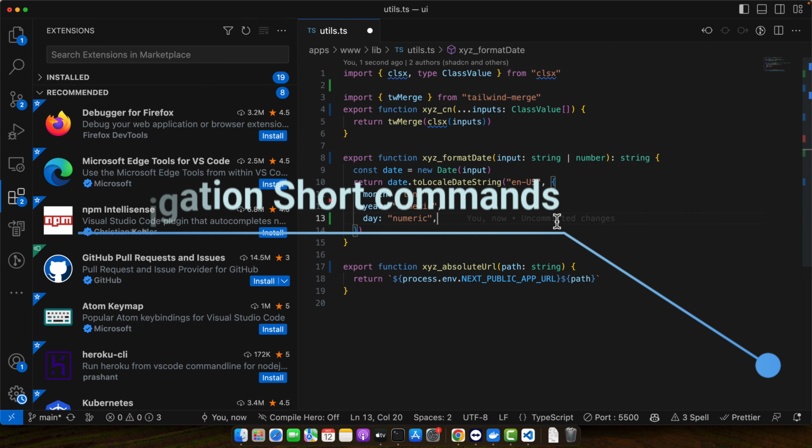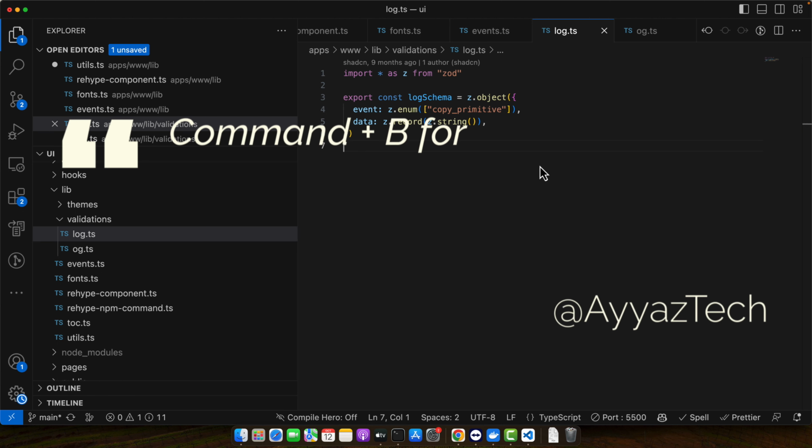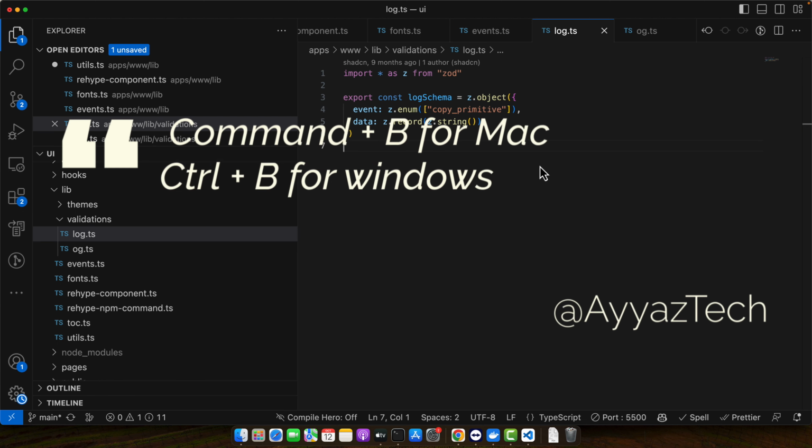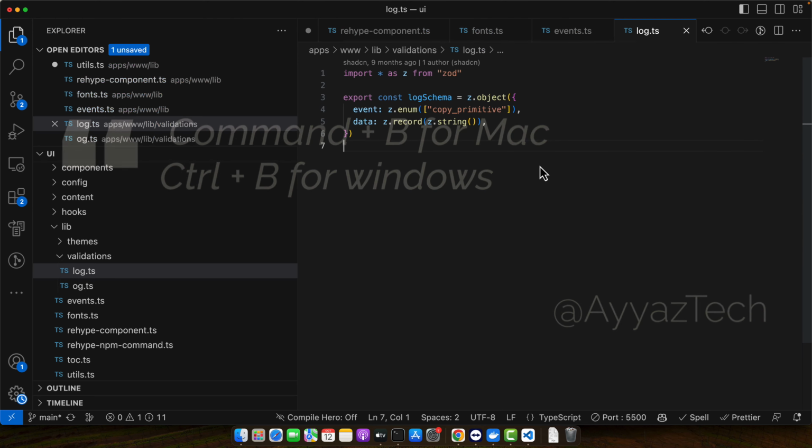The next commands that I'm going to talk about are about navigation. Next one is toggle side panel. With that, you can go minimalist and maximize your code view. For example, on the Mac, you just press Command B, or on Windows, press Control B. With that, you can see that the sidebar is hidden and opened.